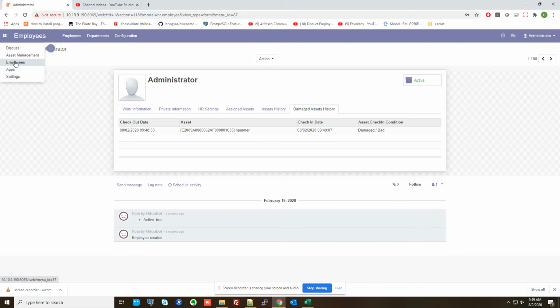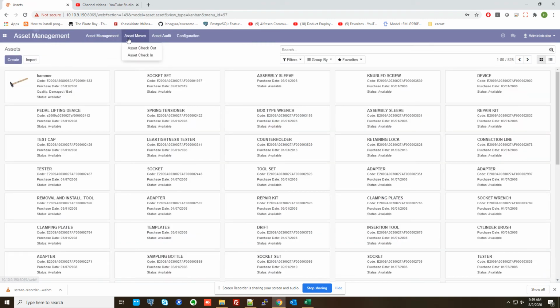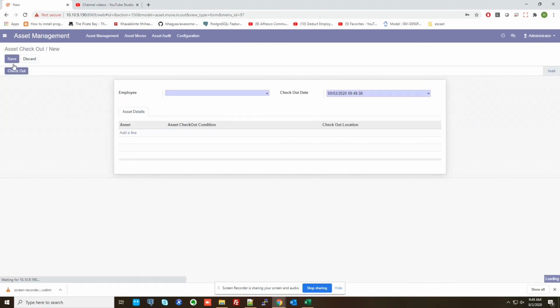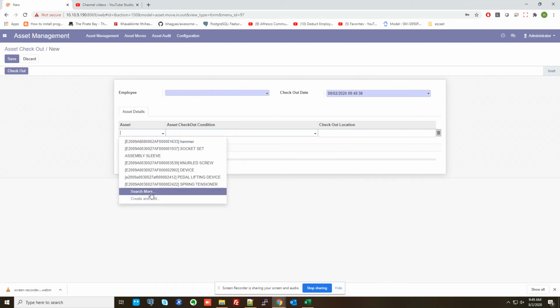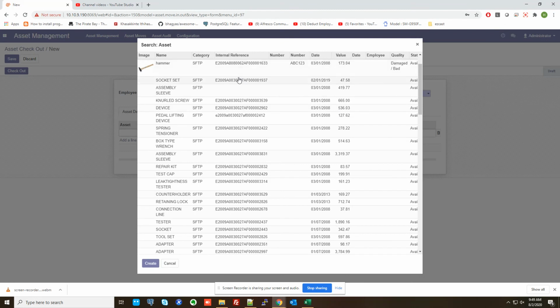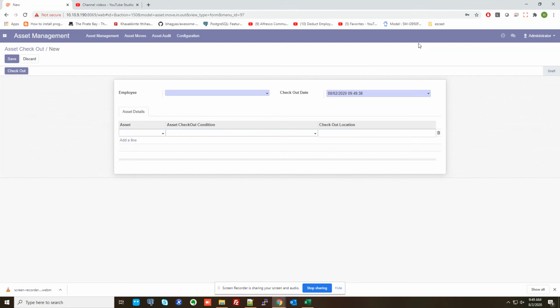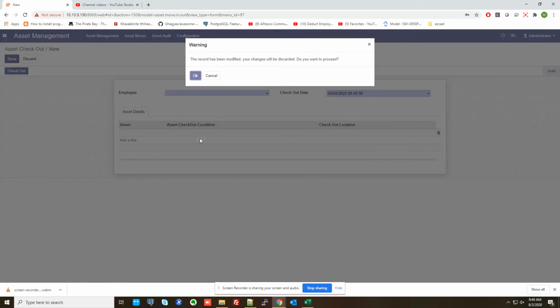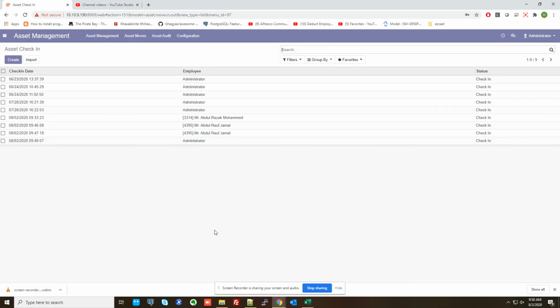So that's how you do the check-in and check-out. It's pretty straightforward. Go to the checkout window, and tap the employee card and the RFID. For those assets which do not have an RFID, you can use the search more button and search with the name, the internal reference, the serial number, or the part number. You can search and you will be able to get it. Then you can click on the checkout button. Similarly, you can do the check-in process. So this is how you do the checkout and check-in process of the system.